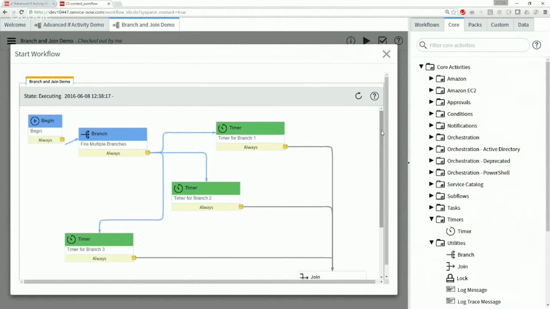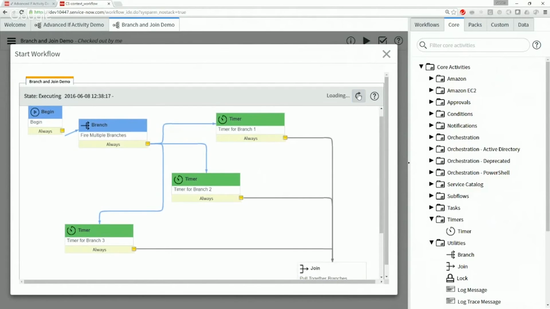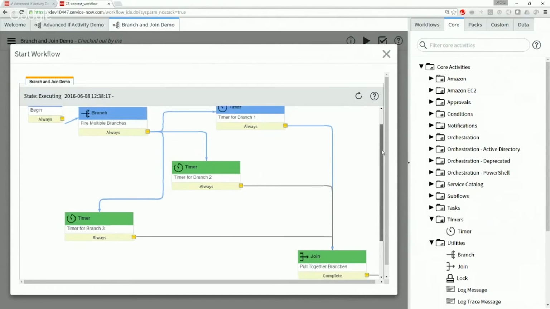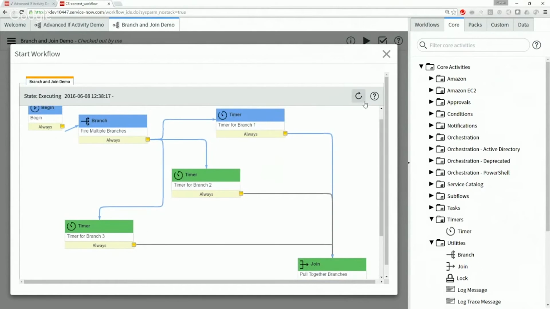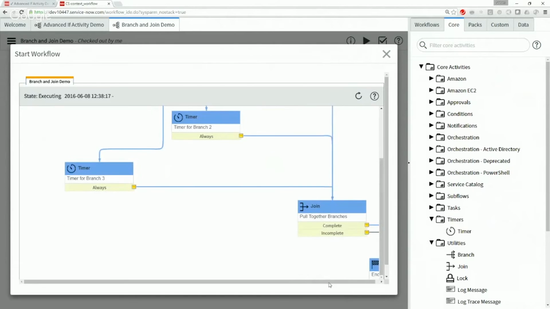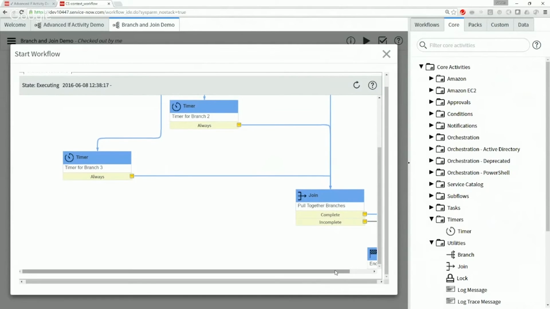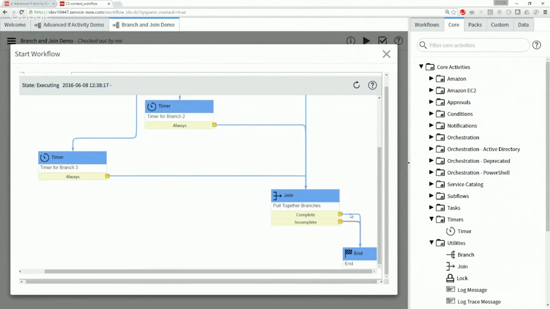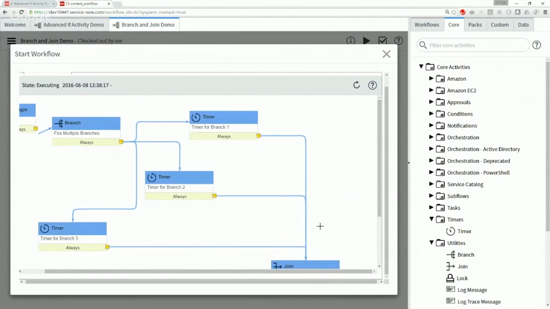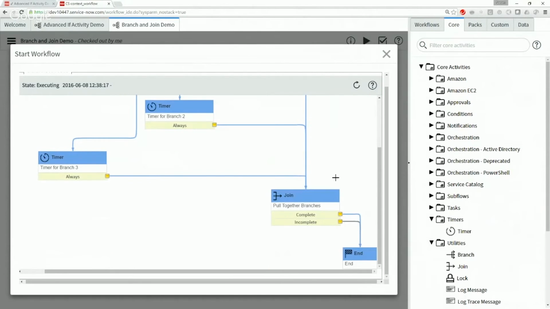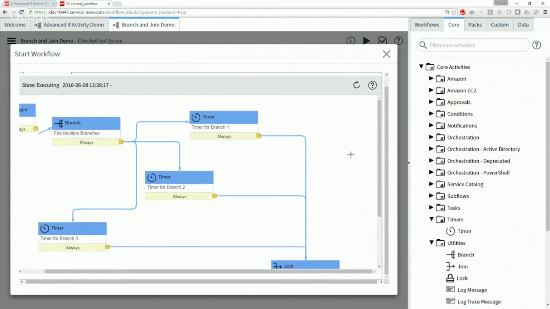All right, notice that all three have fired. Okay, now notice what happens. The join lights up. It's now waiting on the other two to finish. Okay, second one finished. And third one finished, and then it allows us to continue. The other nice part about this is we have 3 in and 3 out, so the complete fired. So this is a very well working workflow. 3 branches out, 3 branches joined, and then a completion.